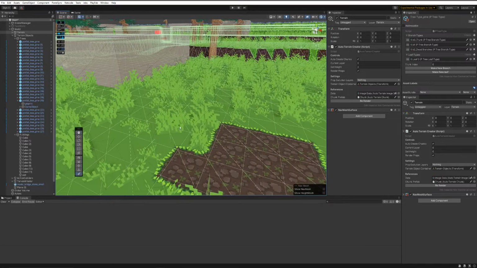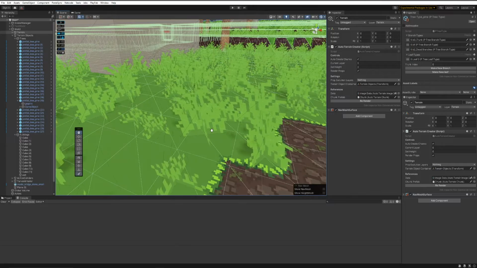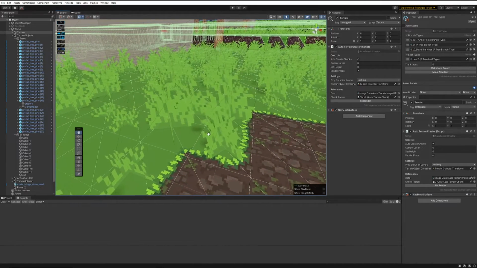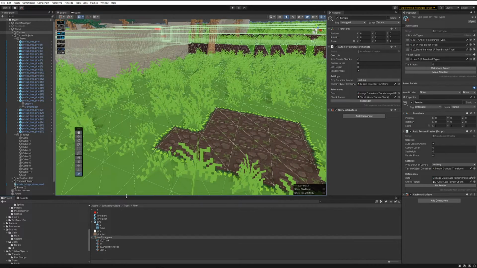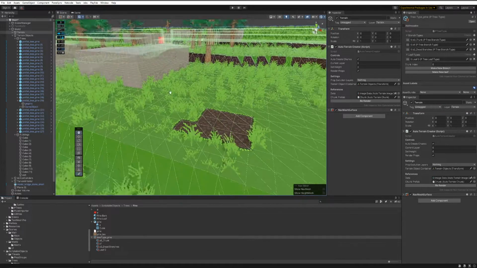The grass right now is simply two cross planes, and is not much more than that. They're just built in Blender and can be whatever you want them to be.